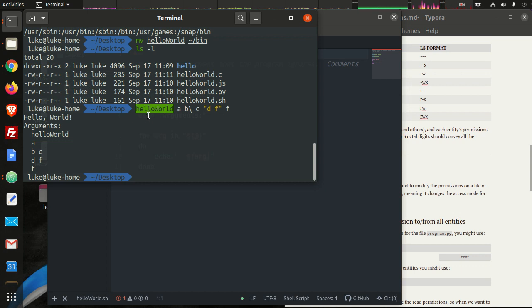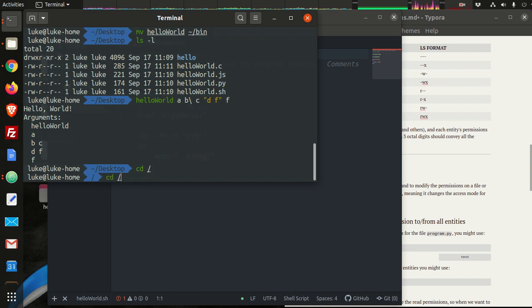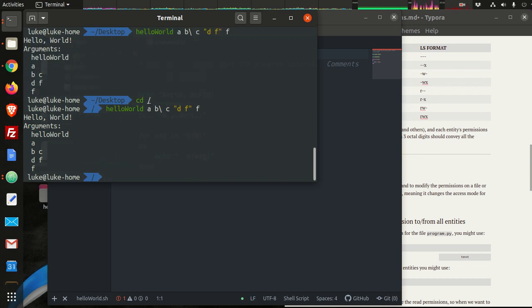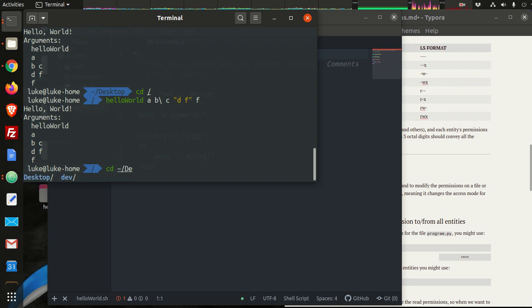Okay, so that command that I just created, I put it in a directory that's in my path, and so now I've essentially created a command that I can use in any directory. I can use this if I'm in the root directory. I can still call hello world and it runs just fine. I can run it wherever I am. Okay, so that's kind of the power of the path.